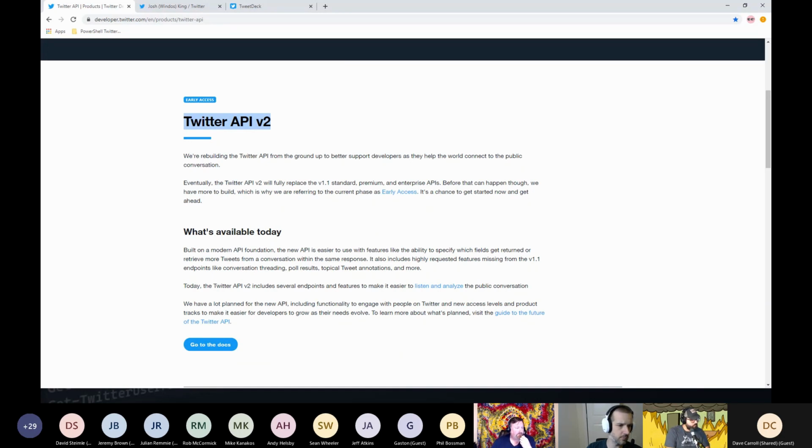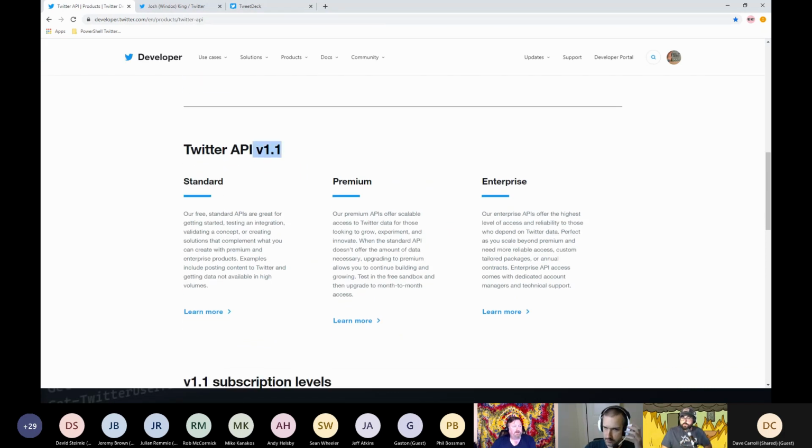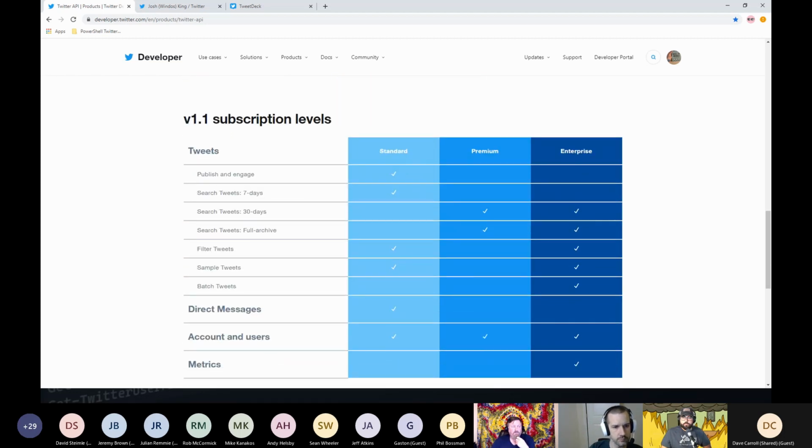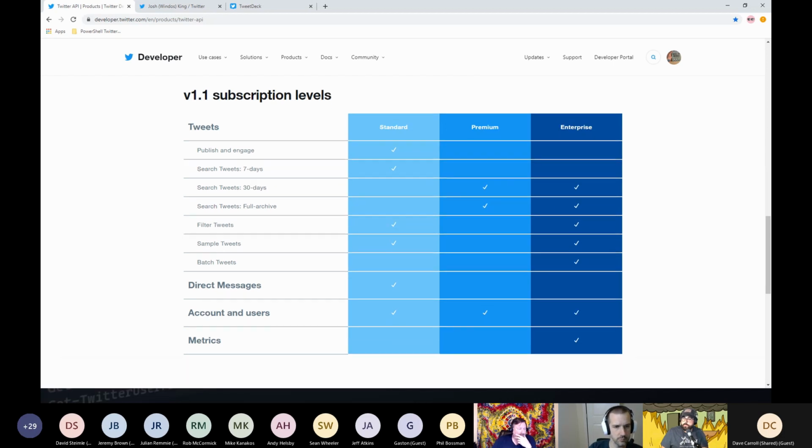So anyway, even within version 1.1 of the API, you've got your standard, your premium, and your enterprise. Basically, the standard is free, and then you have to pay for additional things. And you can see here what the additional things are, like a standard search on a standard level, you're only going to get 7 days worth. Whereas if you wanted to pony up some money, then you can have more, 30 days or even the full archive.